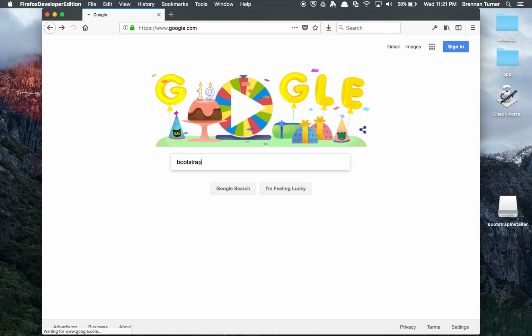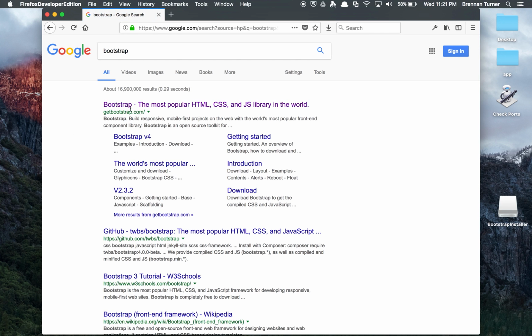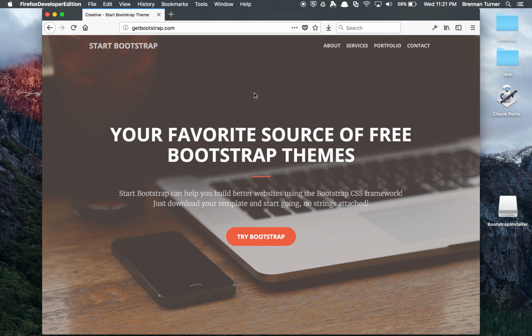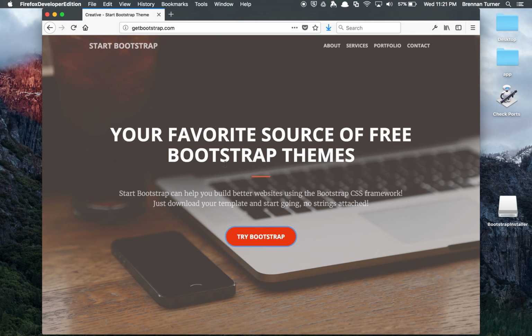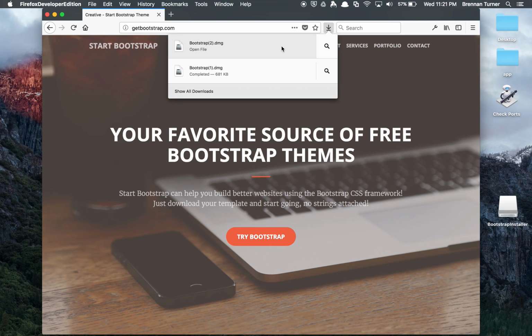I'm just going to browse to searching for Bootstrap. Obviously just try the first one, the most popular on Google. You can see the domain name is still getbootstrap.com, which is correct, but this is actually the attacker-hosted website, but it looks pretty legit, pretty professional. And then here's the link to download. Try Bootstrap. The DMG is downloaded. Now we're going to run it.